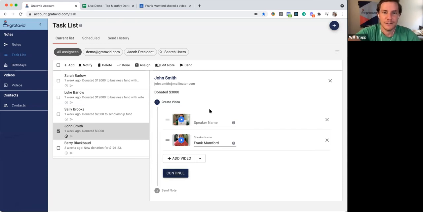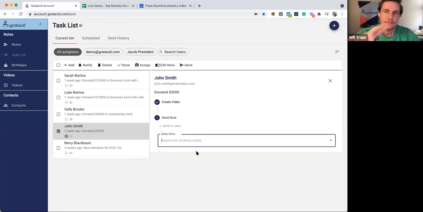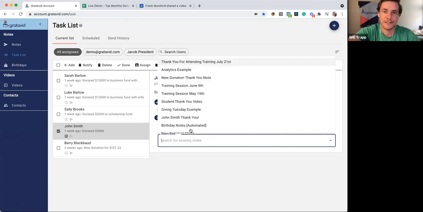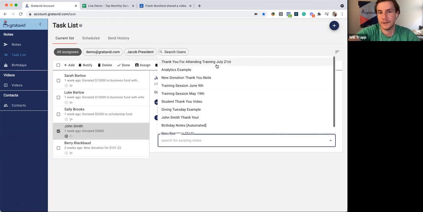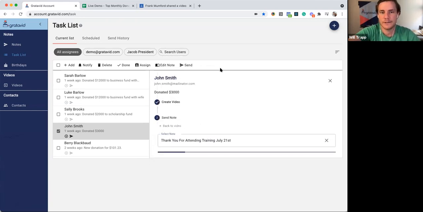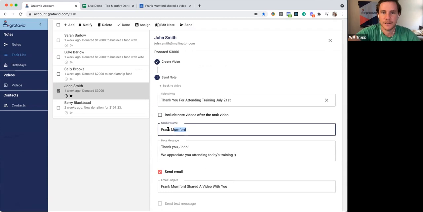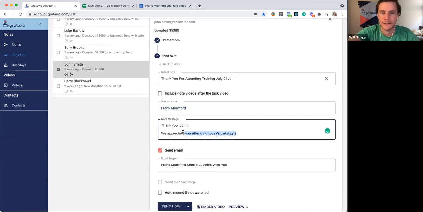I'm going to click continue. I've added my task videos. Second step of the task is you're going to send it through a note. And this is where you select that note. If you're using like the new donation note, this is where you're going to select that note that's going to act as your template. Then this is where you can use that template over and over again. I'm going to select the one we just set up. You can see right there, it's going to default to the information in that note, like the sender name, the messaging. It's even going to pass in your merge fields.